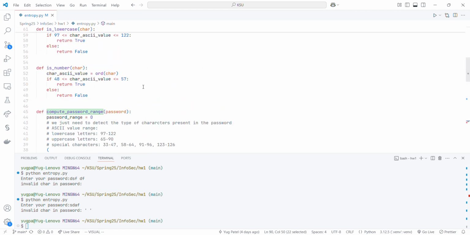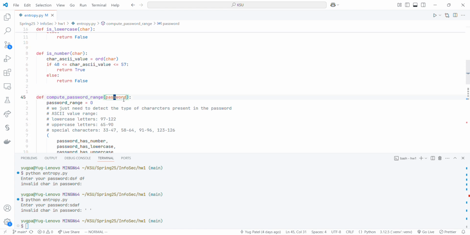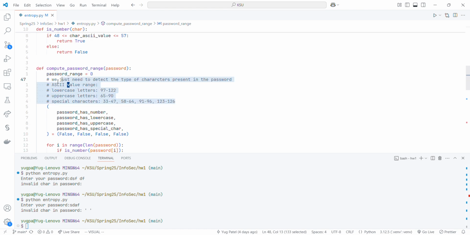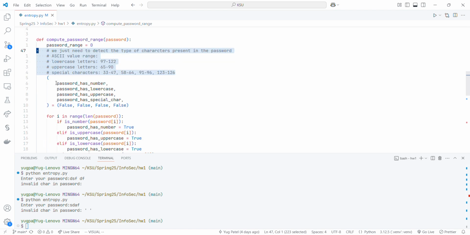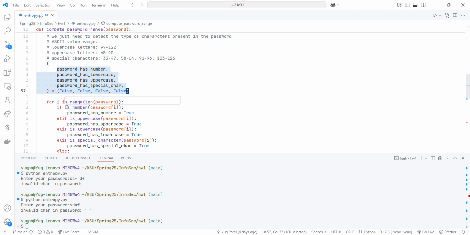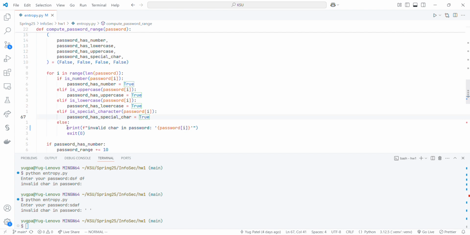So compute password range takes the password string. Initially, the range is initialized to 0. And then this is just what I mentioned about the ASCII numbers. Initially, there are four Boolean values that are false, and if we encounter any number, we just turn that Boolean flag to true, and likewise for the others. And else, if we have any other character outside of these, it's an invalid character, so we just exit. We don't want to execute that.